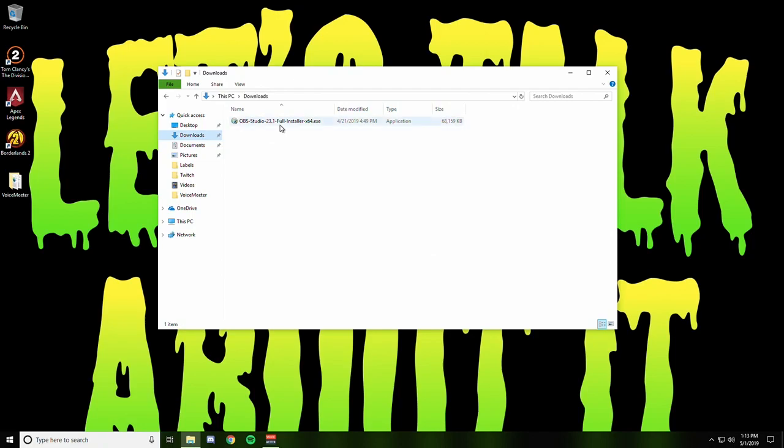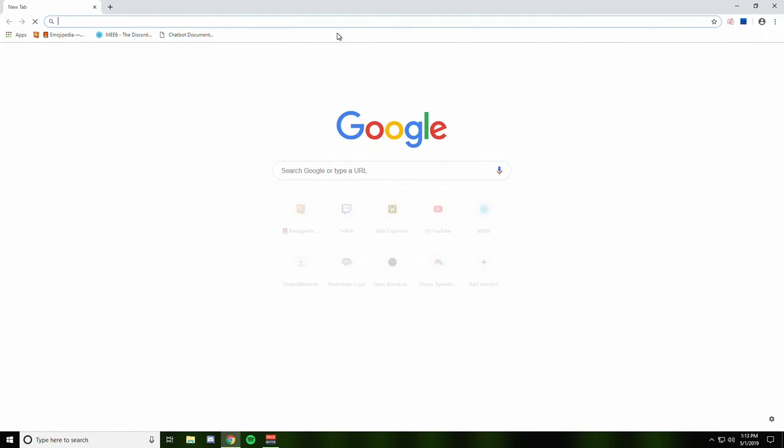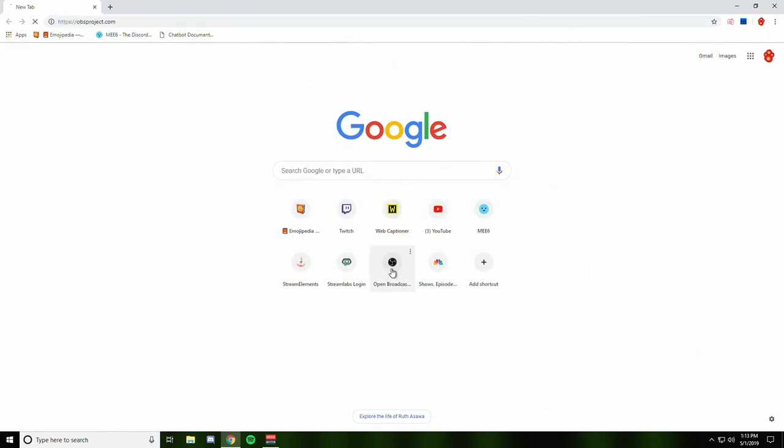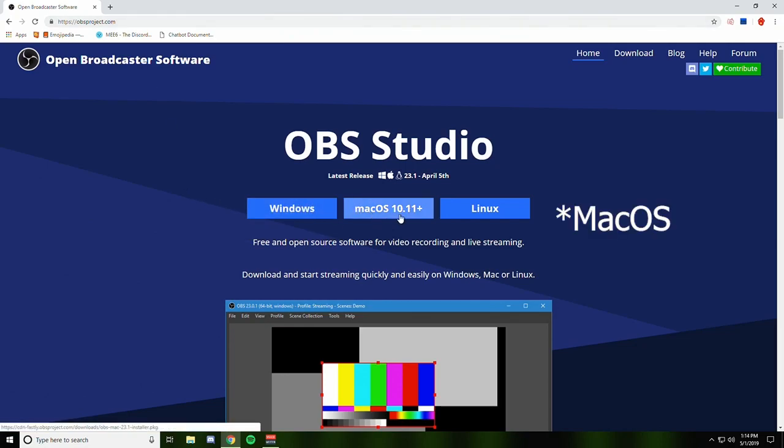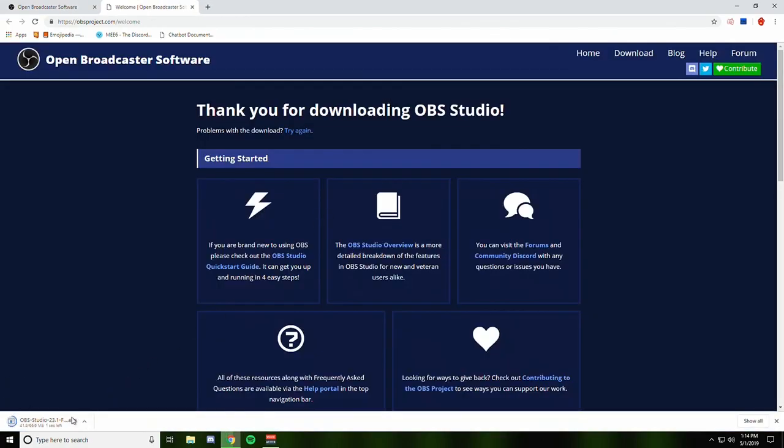I do have a download version here, but just to show you guys how that works really quick, we're gonna go to obsproject.com. I'm running on Windows, but as you can see here, they have one for Mac OS and Linux as well. So we're gonna click the Windows version. It's downloading the file here. Once that finishes, we're gonna launch it and do the installation. Right, so that's finished downloading.